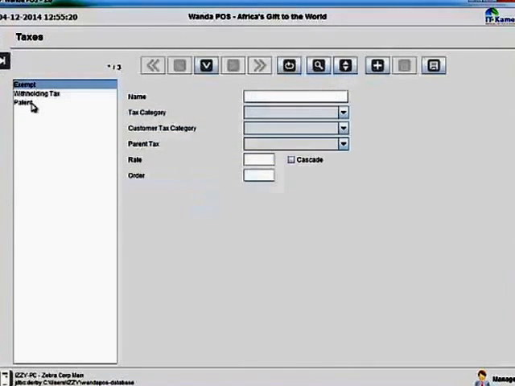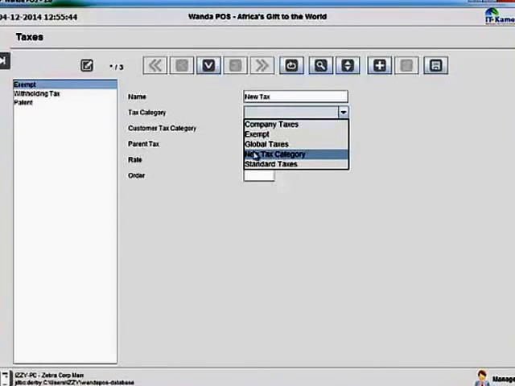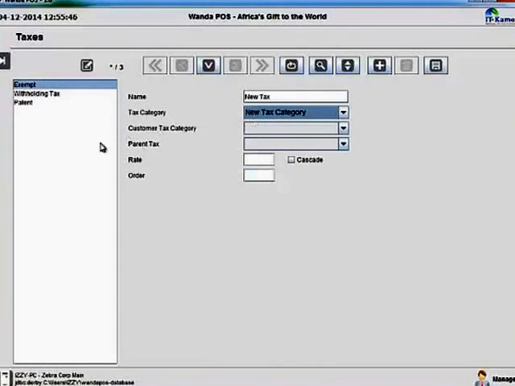Now to create a new tax, you go ahead and follow the same procedure. You click on this new button, it clears out the field for new input. Now let's just name this new tax, and here this is where you select the tax category to use. So we're going to place this new tax under the new tax category we just created. That's it here. And if you want to make this a sub tax under another tax, this is where we do that.